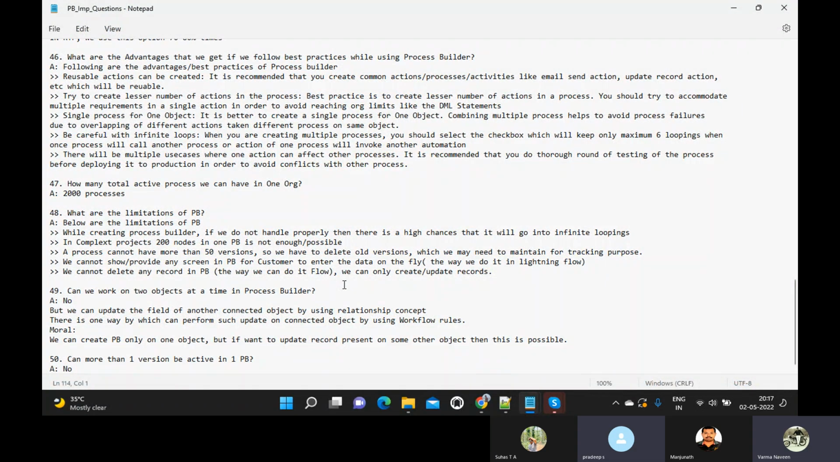Yes, tell me. We also cannot edit the process builder directly, right? We have to clone it and then edit. That's why we have versions. That is again one limitation. This is also one limitation.